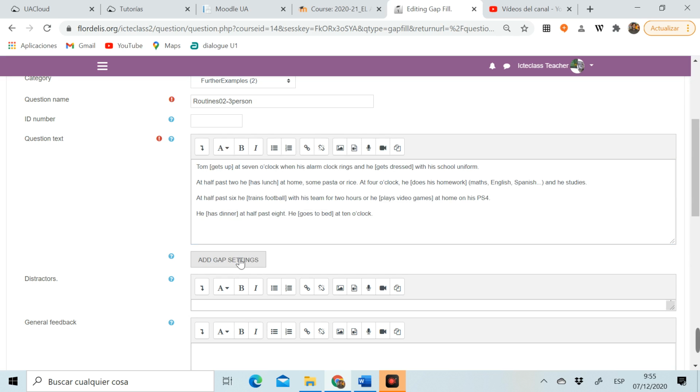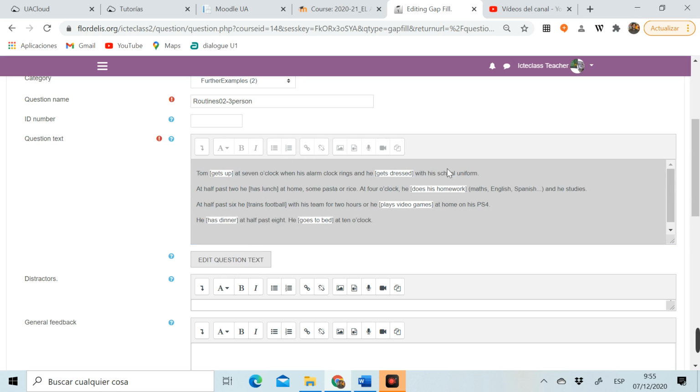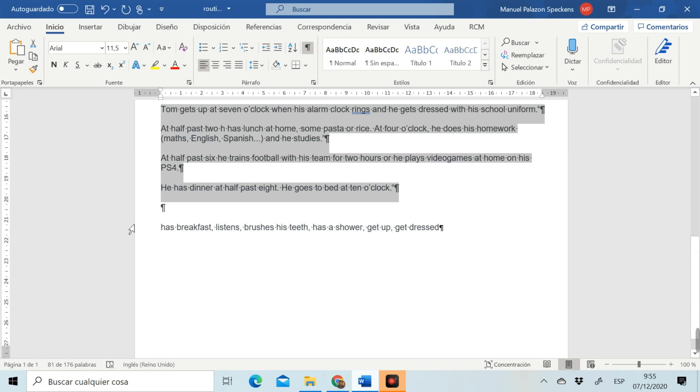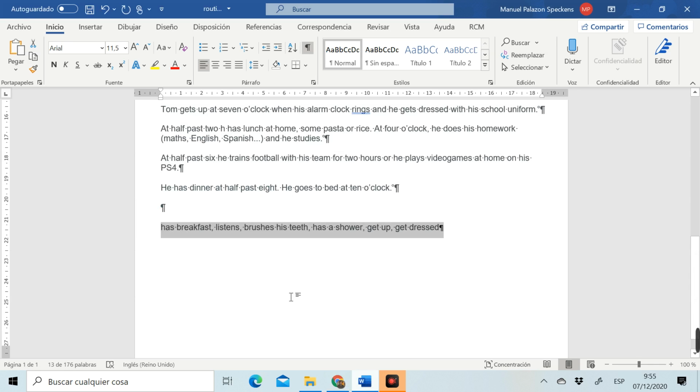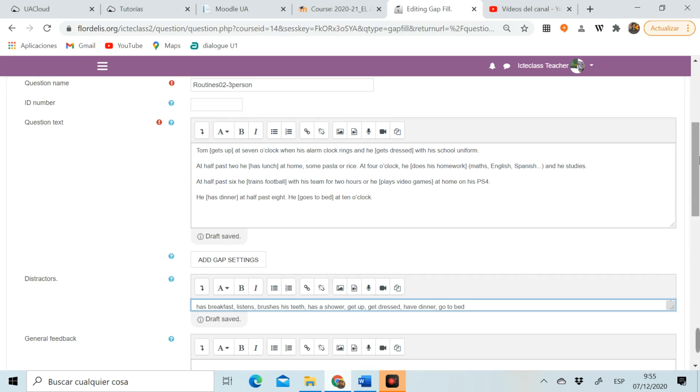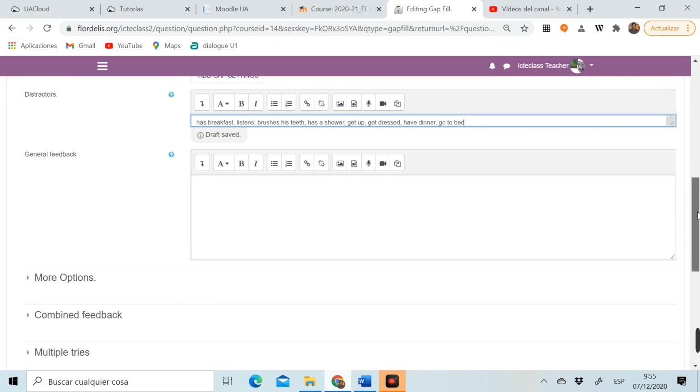Edit question text, add gap settings. You check that it is working, and it is. I can add distractors. I have already prepared my distractors, so I'm going to add them to my exercise now. Here I can maybe add one or two more, like have dinner and go to bed. I want them to distinguish between the third person singular and the first person singular, right?